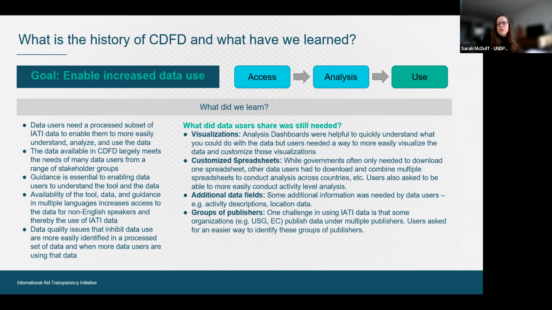We have also found that having this processed subset of data enables easier identification of data quality issues. Of course, we have a variety of tools that assess data quality, like the IATI validator, but sometimes there are issues that are not checked by the validator, like looking at data gaps for non-mandatory fields, and it's a lot easier to see those when you have a set of processed data. So we found that it's useful, but of course there's still work to do.